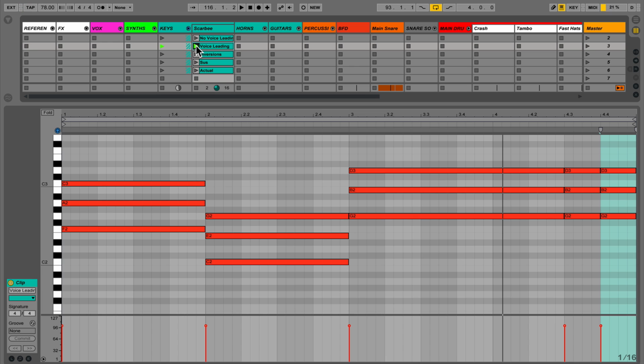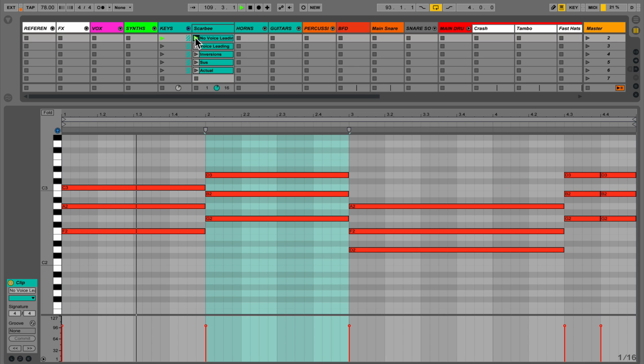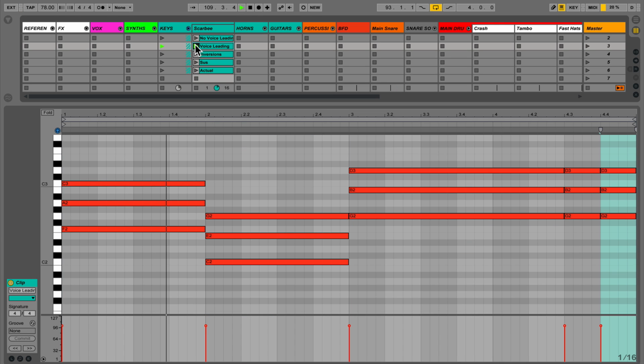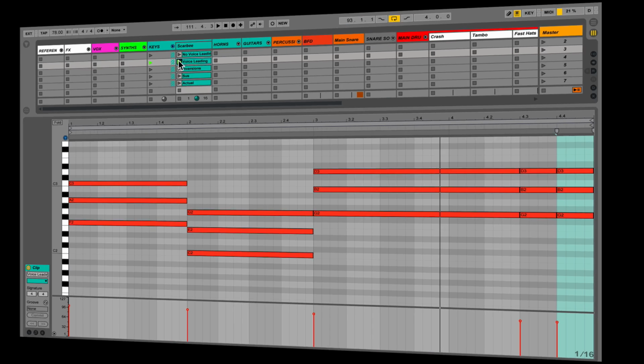Let's compare those back and forth now. Here's the initial chord progression with no voice leading. And the one with voice leading. So even though both of those are technically correct in that they're not playing wrong notes, one flows a lot better than the other. Now let's check out how to improve this even further.